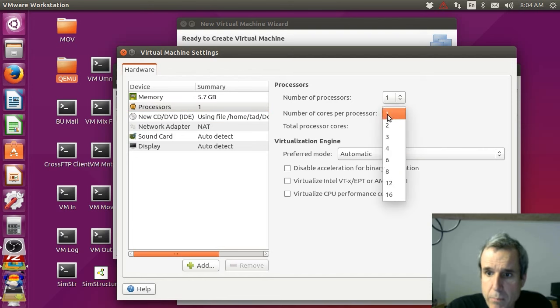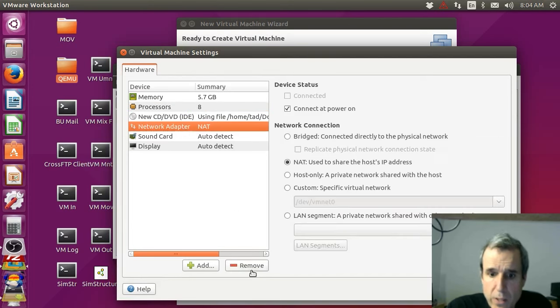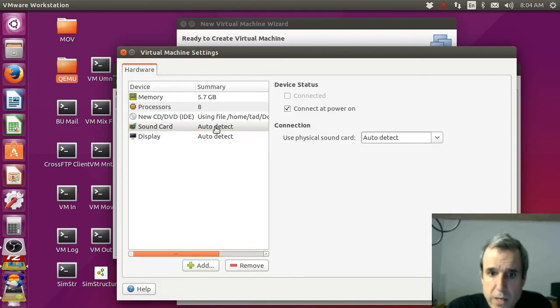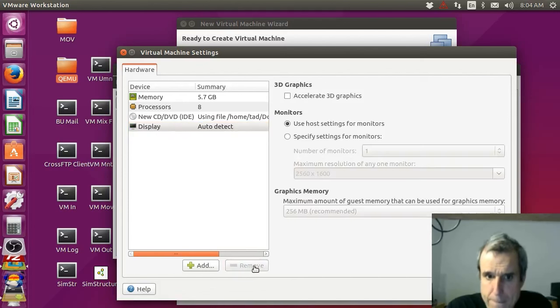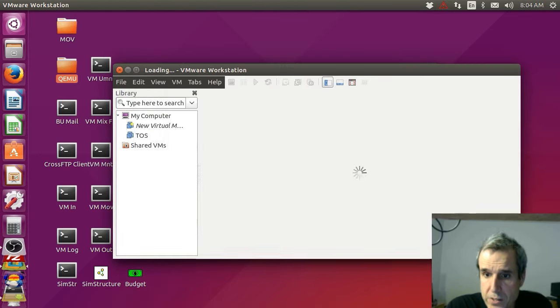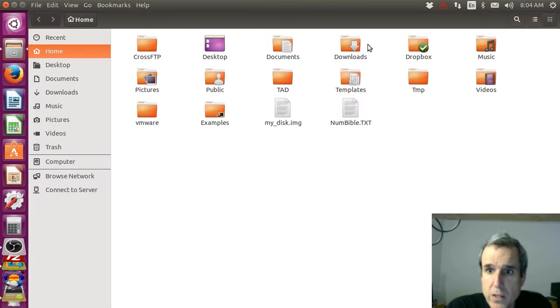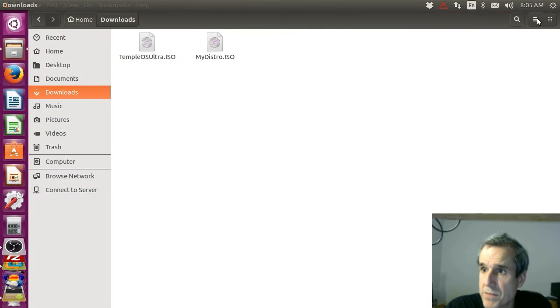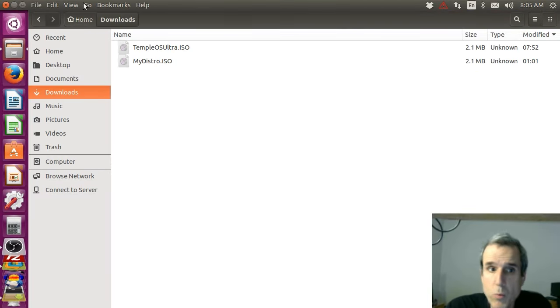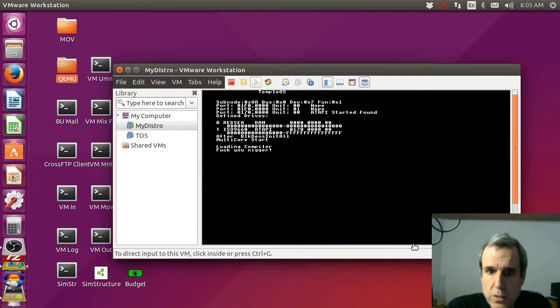Giving it 8 processors. We don't need networking. We don't need sound card. You don't have to get rid of those. Okay, so it doesn't have networking, doesn't have sound card. By the way, let's check the size of this. This is 2.1.